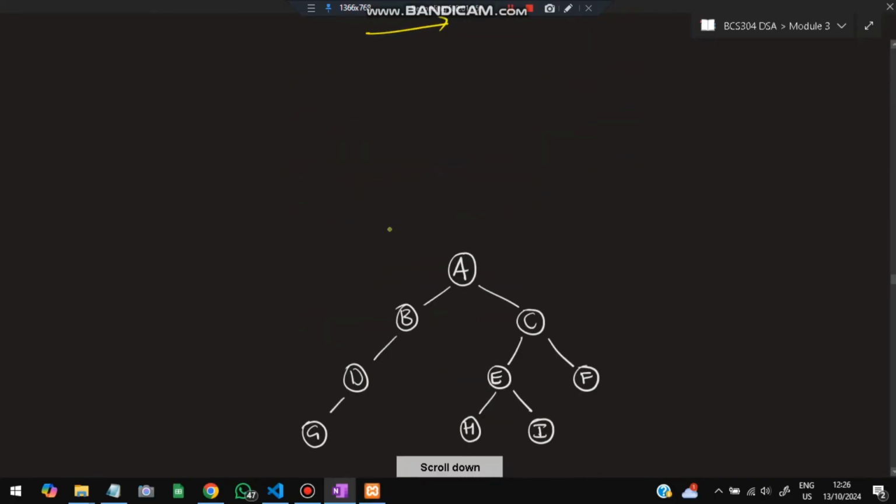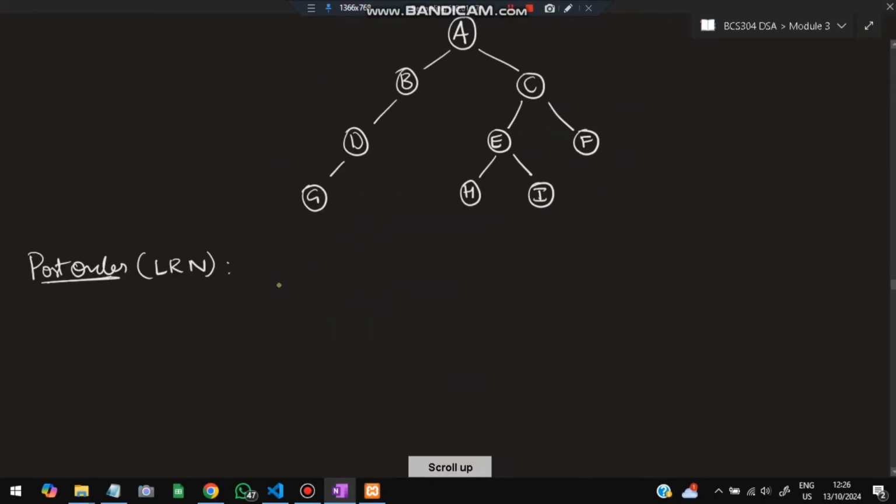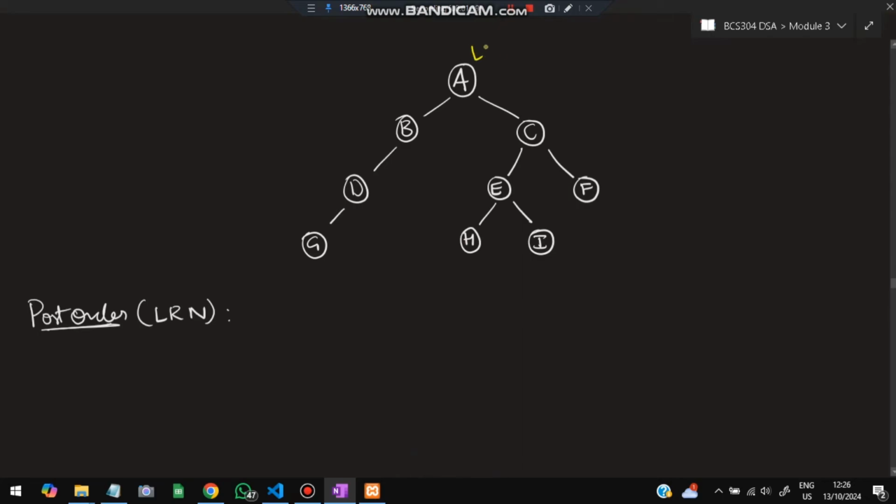Okay, moving on, we have the post-order traversal. What is the post-order code? LRN. Okay, let's take LRN. Left and right both should be explored, then only N should be printed. LRN, go to the left. LRN, go to the left. LRN, go to the left. Left and right is not there, print node G. Left is done, right is not there, print N, D. Left and right is not there, left is done, right is not there, print N.